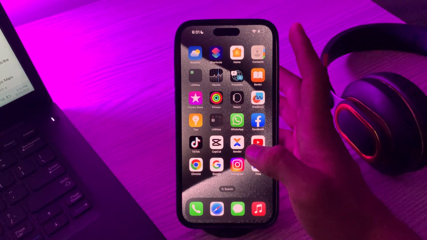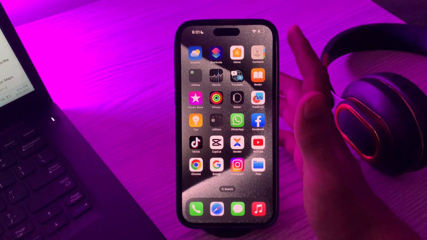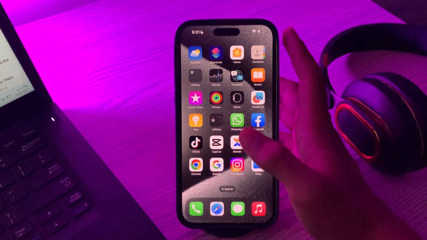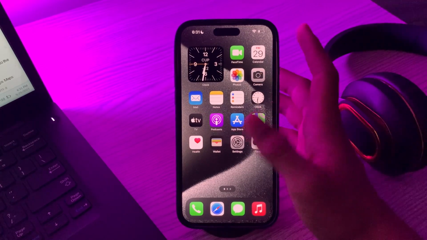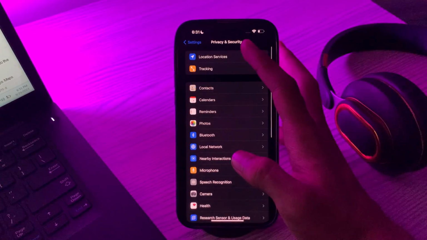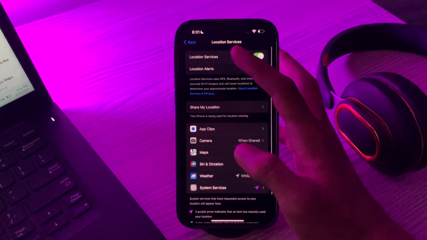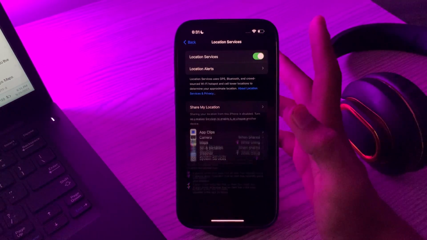Maps uses location services to get data for a specific location. It's also worth noting that precise location issues are the most common reason for Apple Maps not working on your iPhone. When you turn the settings on, it should provide precise location data and Maps would be able to pinpoint your current location. Simply tap on settings, scroll down, tap on privacy and security, tap on location services and make sure that location services are enabled. If these are disabled, then simply enable it.